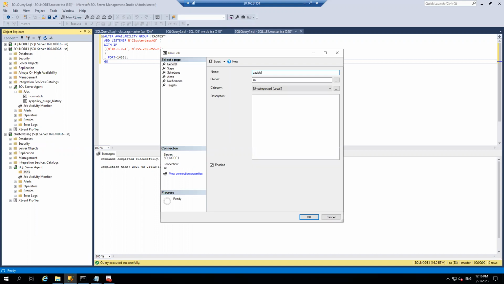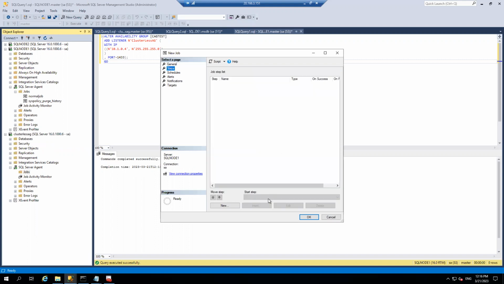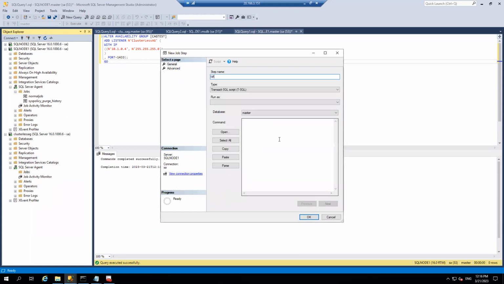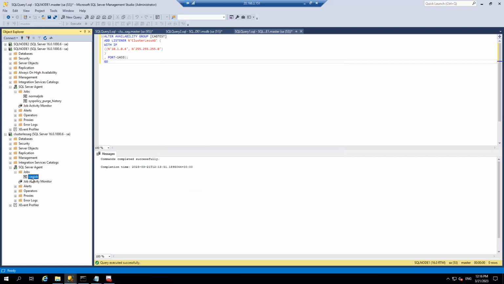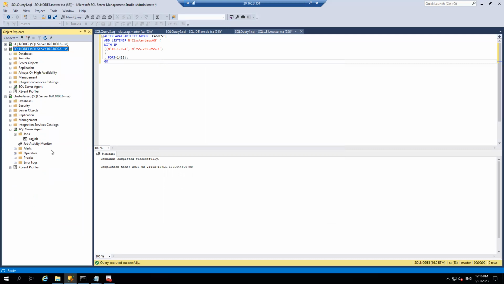CAG job. I'll say CAG job, and I'm creating a dummy job. I'll say @server name, whatever it is, doesn't matter. And now I got a new job. When I connected with listener, I can see this new job, CAG job. Refresh, you can see this. Now if I refresh node 1, which is primary, and go to the agent, are you seeing this job, CAG job? No.